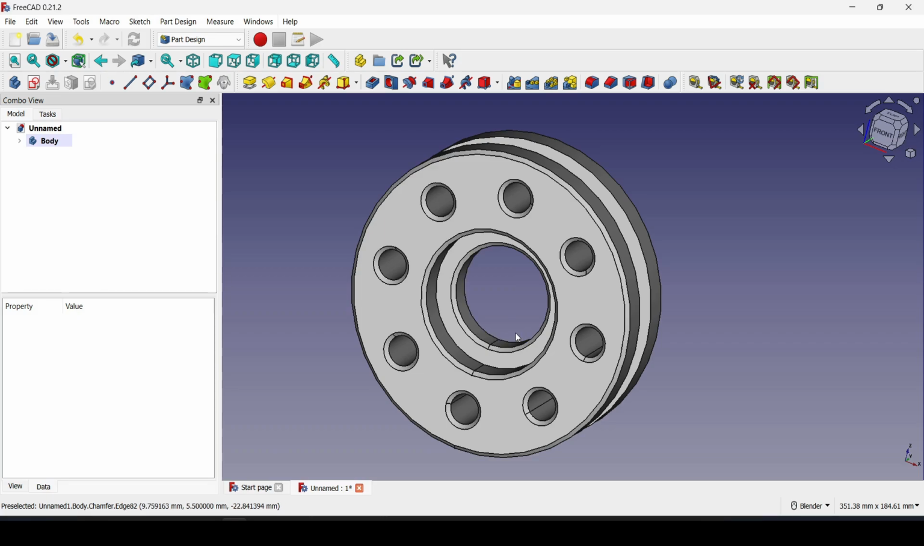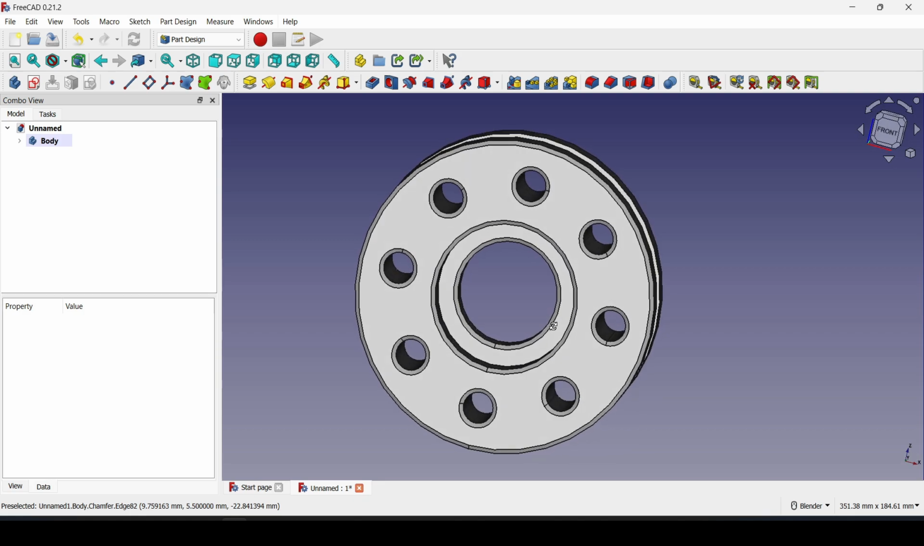In this video, we'll be creating the following object using FreeCAD version 0.21.2. In the past videos, we've primarily used the pad tool to turn our 2D sketches into 3D objects. In this video, we'll be using the Revolution tool as well as the Polar Pattern tool to achieve this end result.